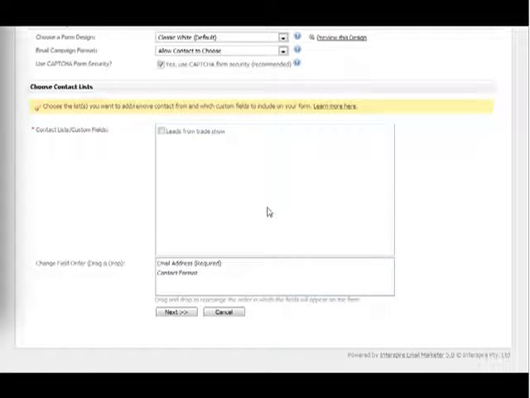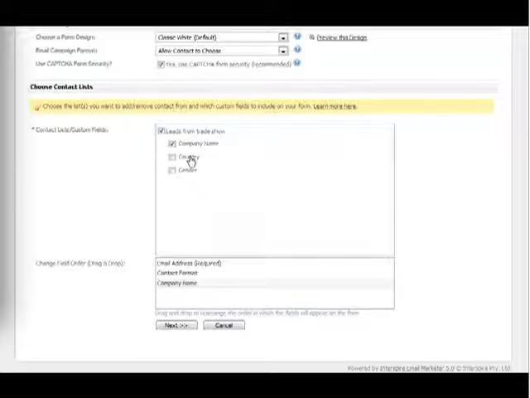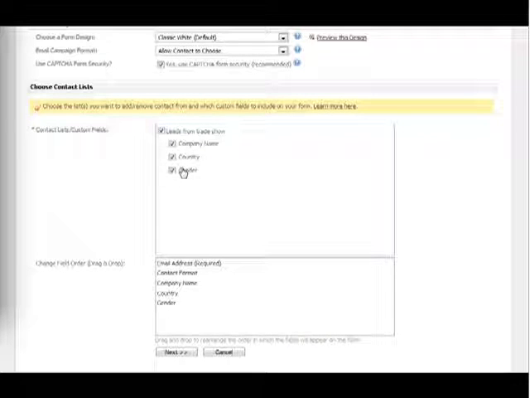So I want to add contacts to my leads from trade show list. Now once I tick a list, I can choose which custom fields to also include on the subscription form. So I'll add them all. Now you can see as I tick these boxes, they're added to the field order down here. Now these are the fields that will be shown on the subscription form. So when I tick a list, it's removed and added back.